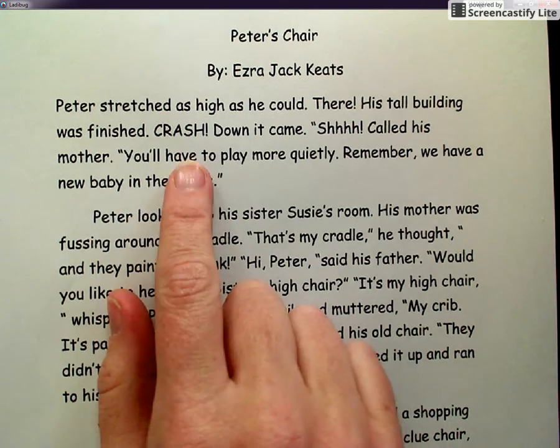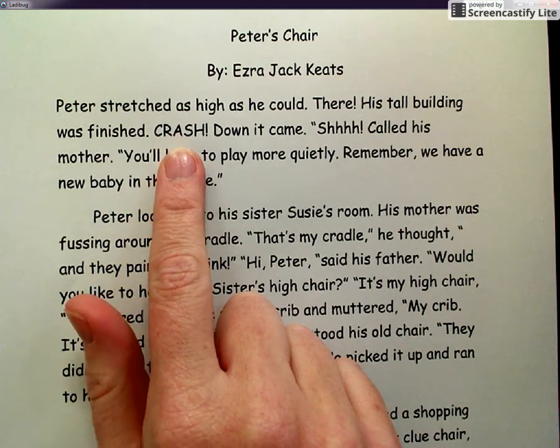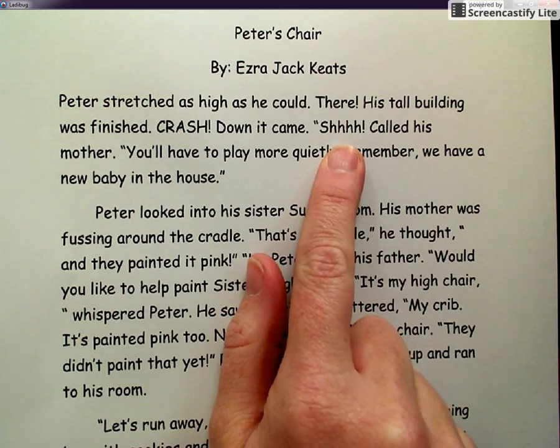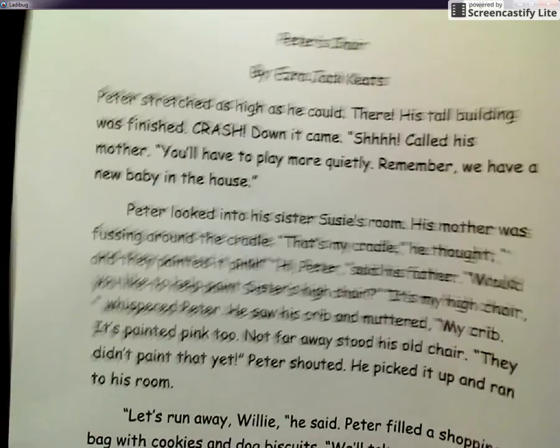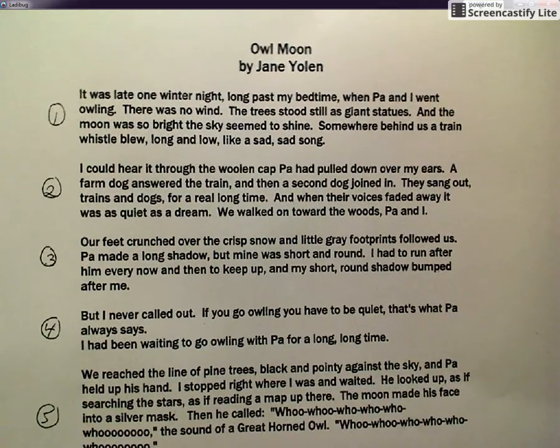Okay, so there are quite a few different leads that they have in here. So take a second and talk to your people about it, and then we'll share. The next one is Owl Moon.